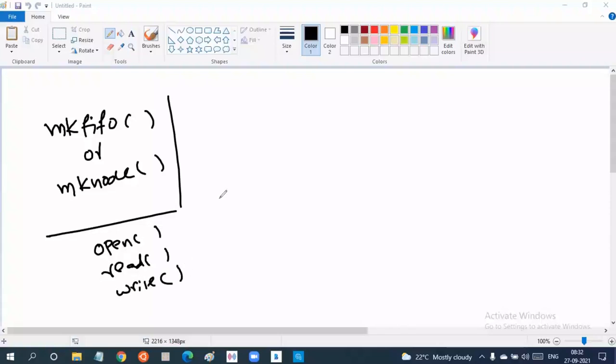Again, the functions involved in this IPC mechanism are mkfifo or mknod. After that, open, read, write system calls.